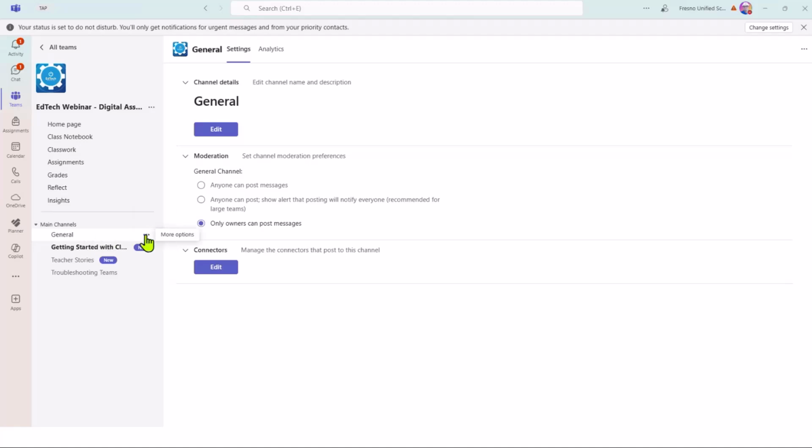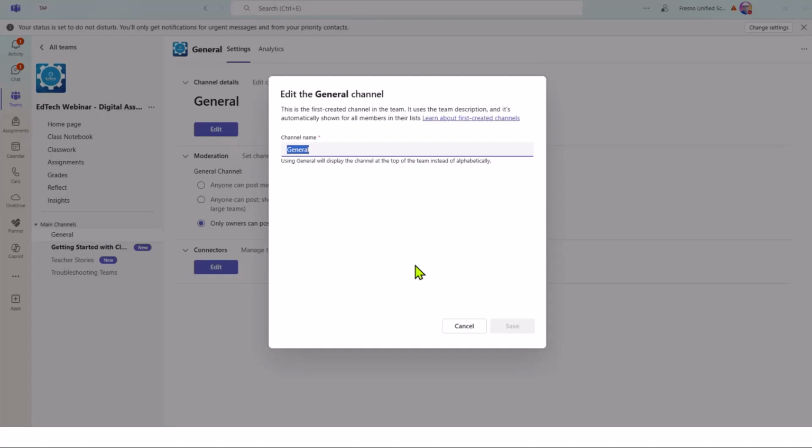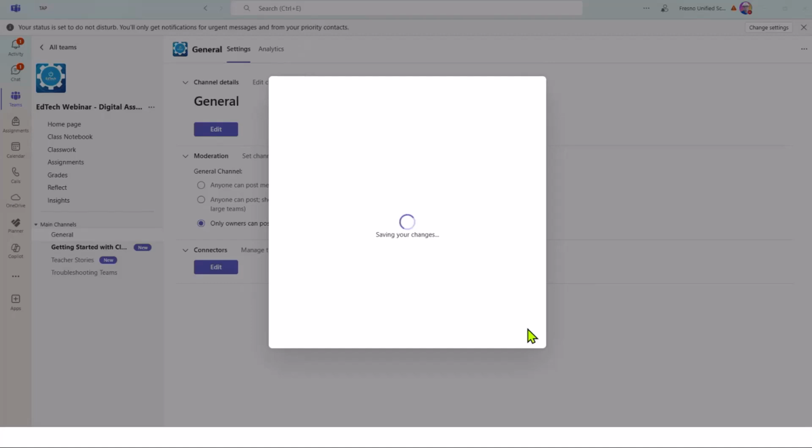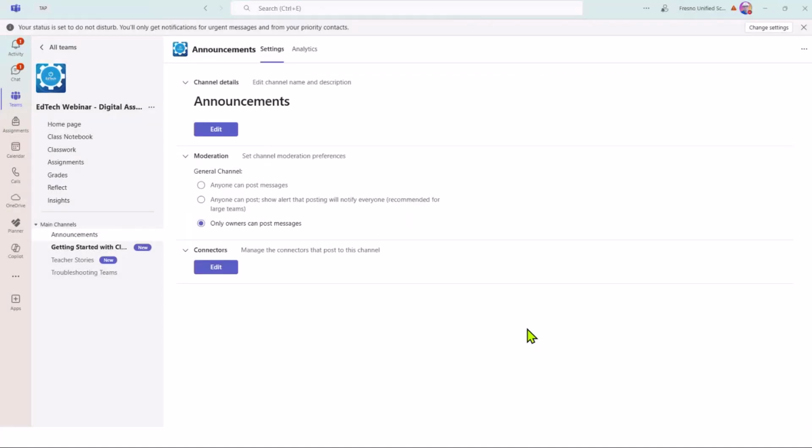Now, to change the name, you're going to click into the menu of General and go to Edit Channel. And here you can change the name. So I'll call this Announcements. That's what I would prefer, but you can name it whatever you want, and I'll save. And boom, shakalaka. Now it's called Announcements. I don't know why, but that's so exciting to have that new feature.